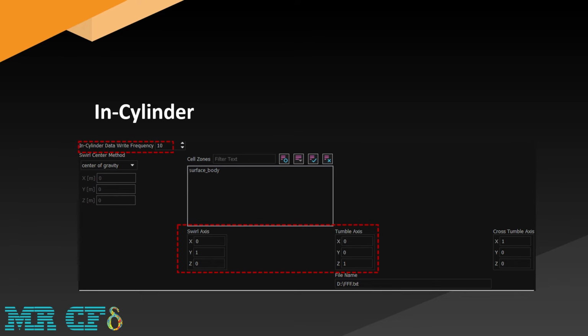In this section, you can specify the various quantities needed for swirl and tumble calculations according to the recording frequency of the output in the selected file. Swirl flow is used to describe the circulation around the axis of the cylinder, while the tumble flow is rotating around an axis perpendicular to the cylinder's axis and is orthogonal to the rotating flow.